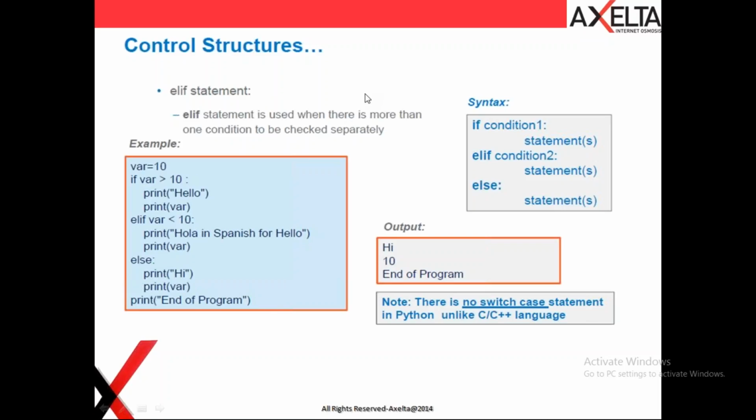Okay, you are very clear about this. So here you can see the syntax: if condition 1, then statements. If condition 2, then statements, and finally it should end with else. So understood? So we have some sample program, and please see the note.